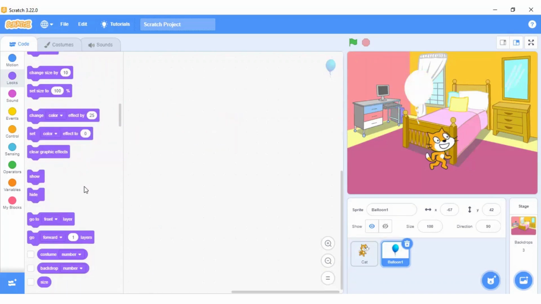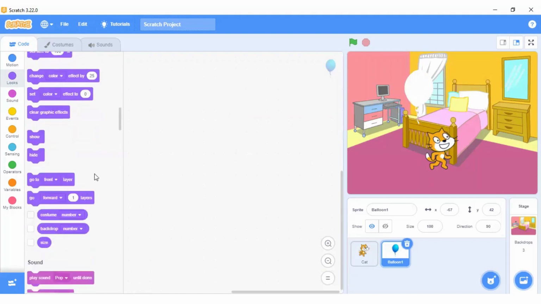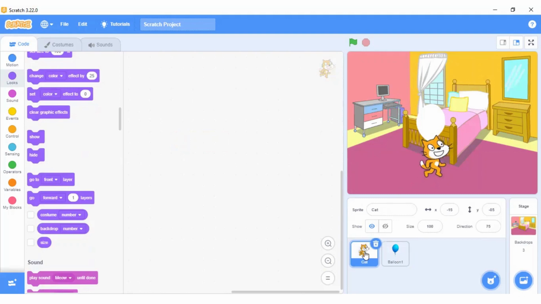Next, we have the go to front layer block. Suppose both of these sprites are overlapping and I want the cat sprite to be in the forefront, in front of the balloon. So I will use this block. But for that, I have to use this block in the cat sprite. You can see the cat has come forward and the balloon has gone backward.